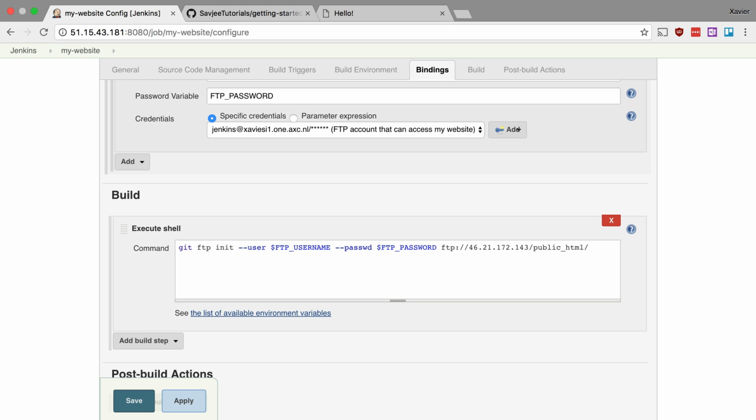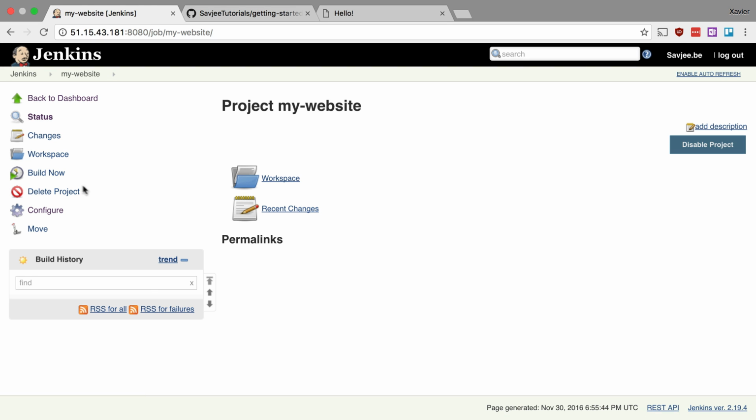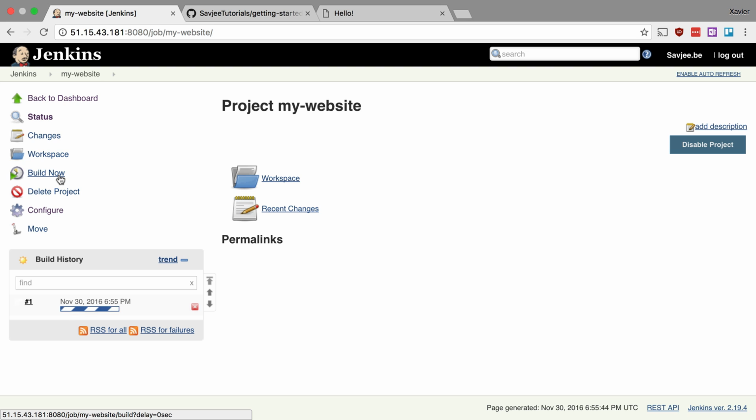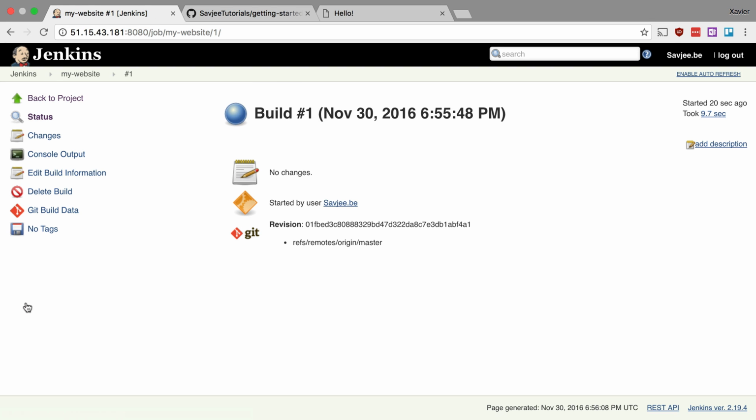So that's it for our job. Let's go ahead and save it. And let's click build now. Okay, so this took just a few seconds and you can see our first build is finished and it's showing a blue orb which signifies that it has been successful.